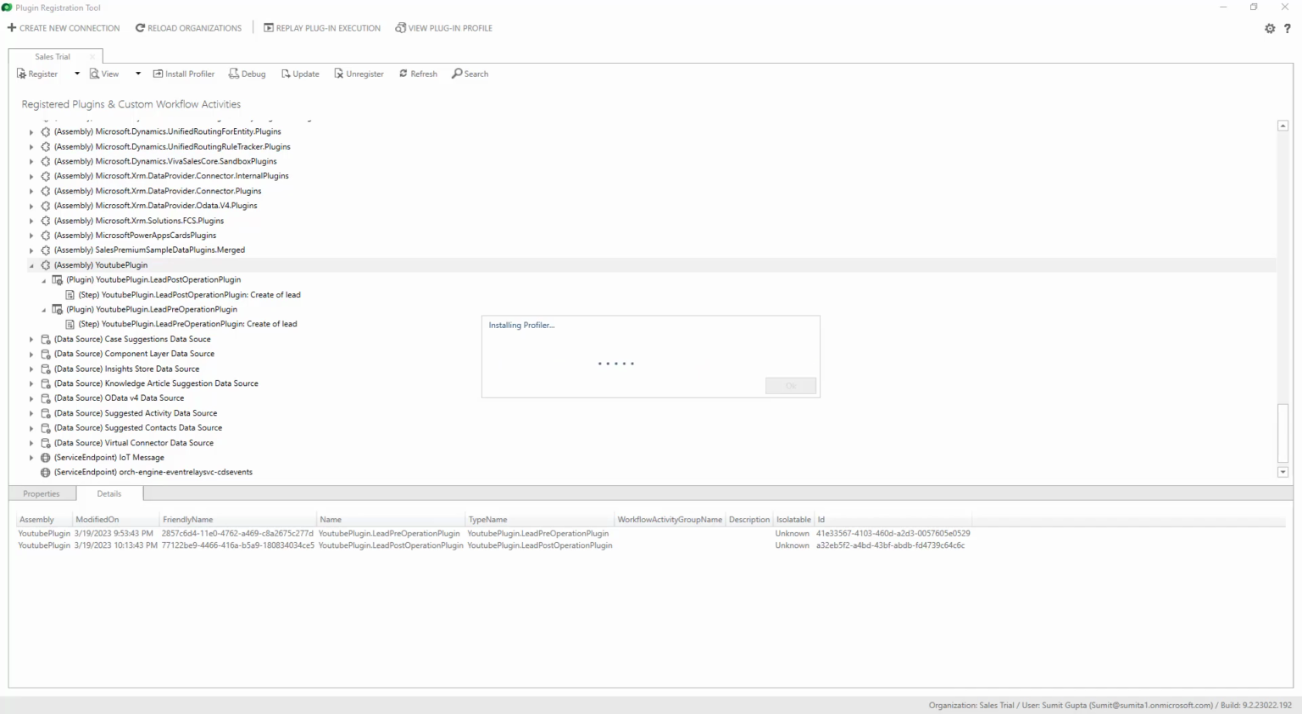The first step here is to install the profiler on your organization using the plugin registration tool. I am doing it now; it takes almost 5-6 minutes to get this installed. On my screen you can see the profiler has been installed successfully, and we can see this message pop up.